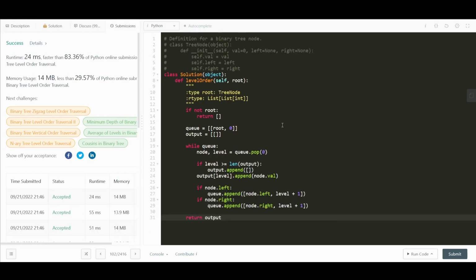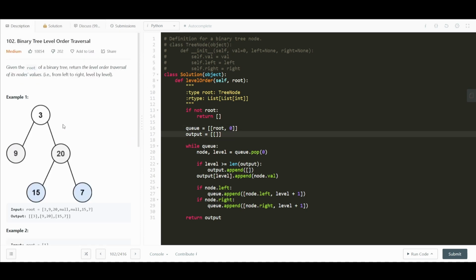So again, you don't have to do it this way where you store the level alongside the node. You can actually just do another loop inside this while loop and get all of the elements in the queue and put that inside the output level. But I prefer to do it this way. It's just a little clearer to me. And the way to approach problems like these is to know that, well, okay, if you have a traversal that's going this way, you know it's going to be breadth first search. And you know breadth first search uses a queue.